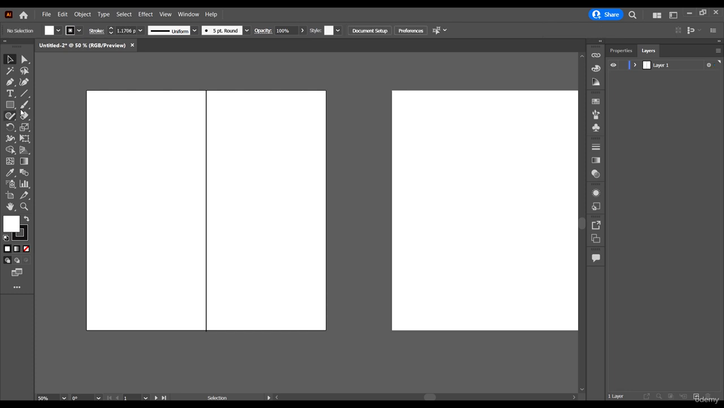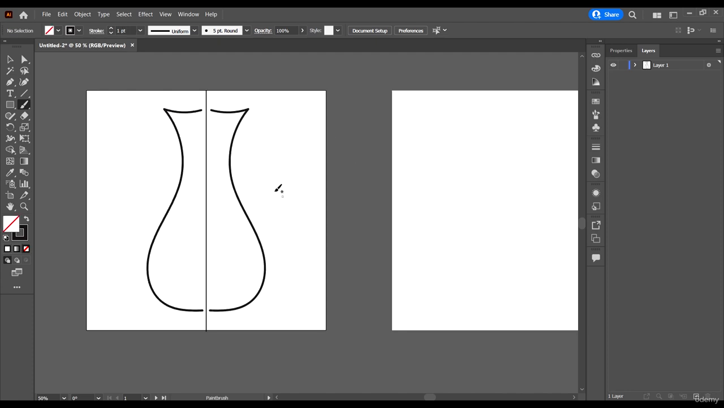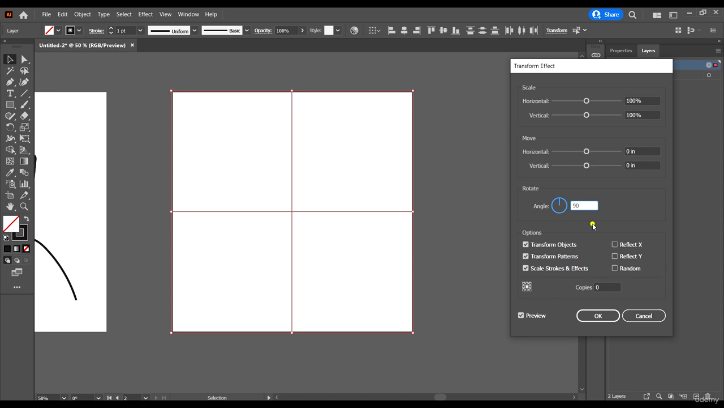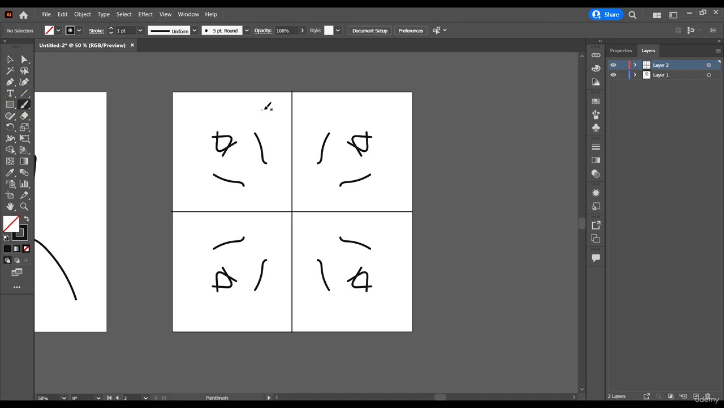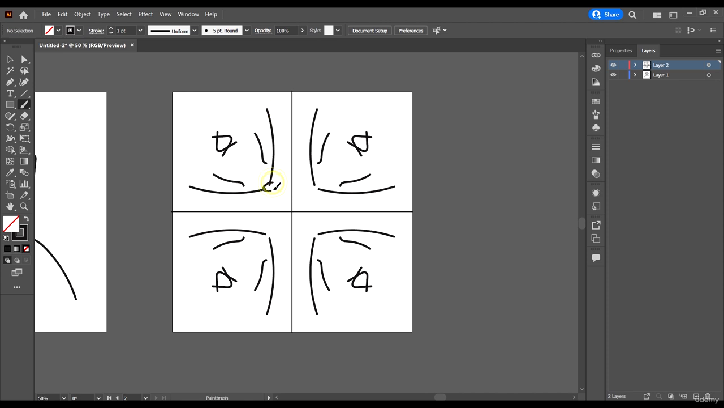I'm not going to do much here. We want to have a flower vase, maybe handles. Set the angle to 90 degrees, and make this 3 copies. Click OK, and then that is it. So when you come to your pen tool now and draw, you see that we now have everything reflected.